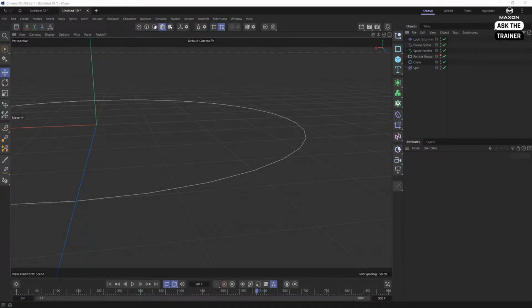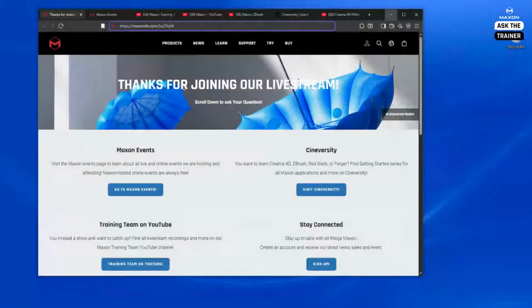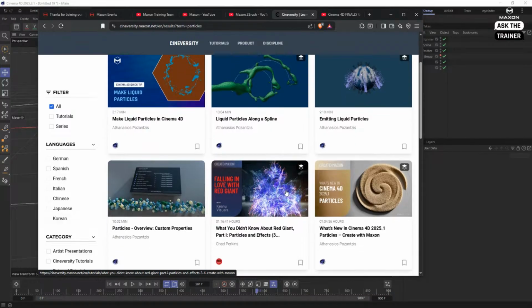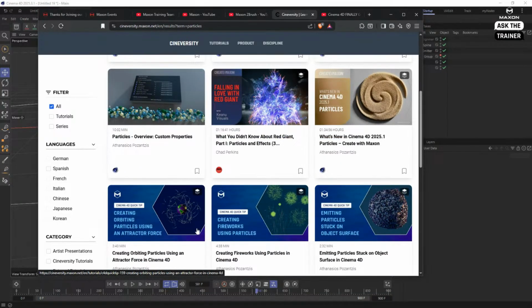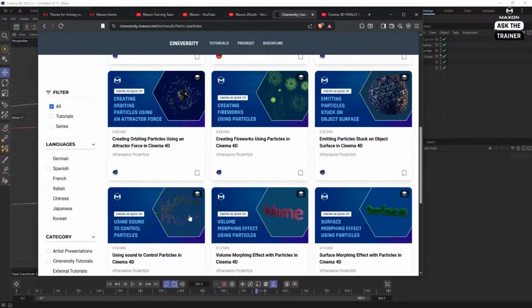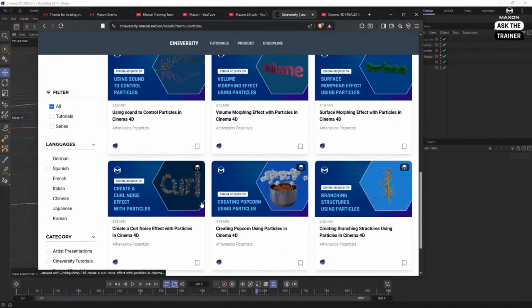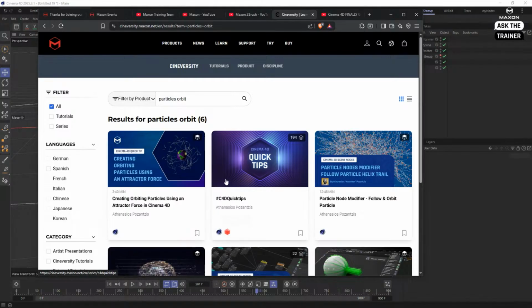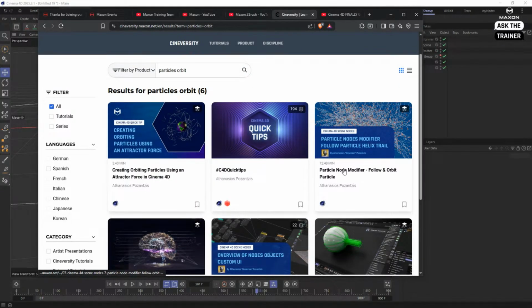You know what I'm going to do? I'm going to go to Cineversity, and I think so. In my particles, so particles overview and particle setup. I did something. Is it orbit? It's not. Oh, here it is. Okay.